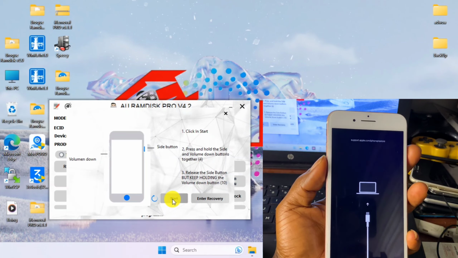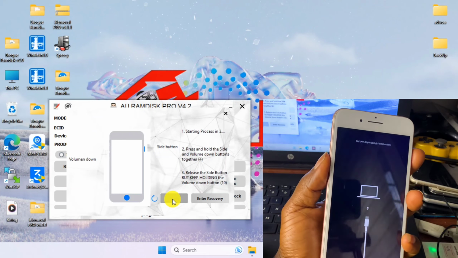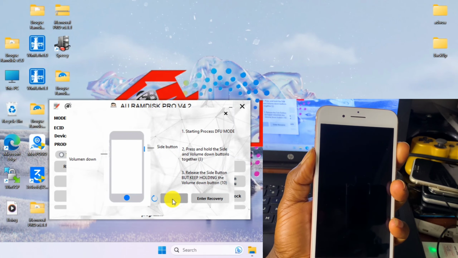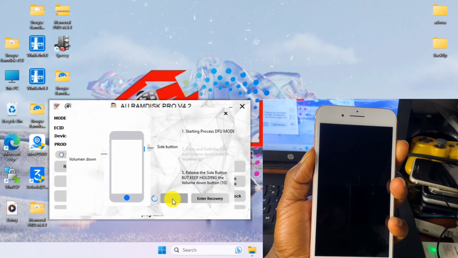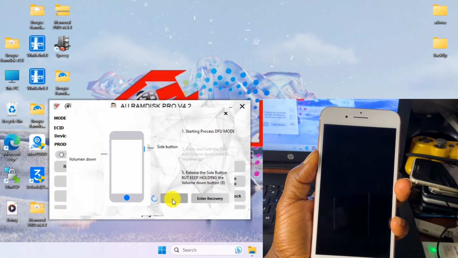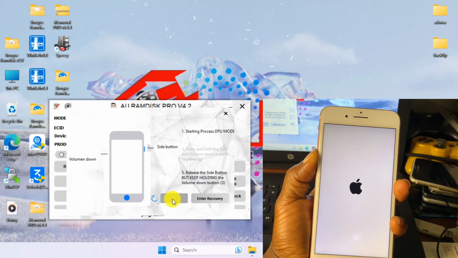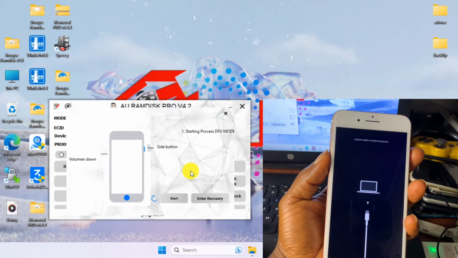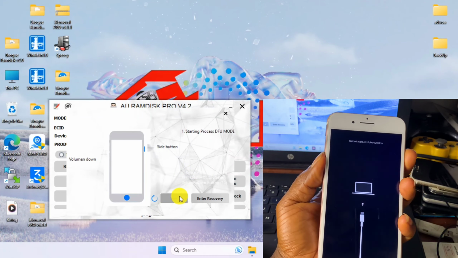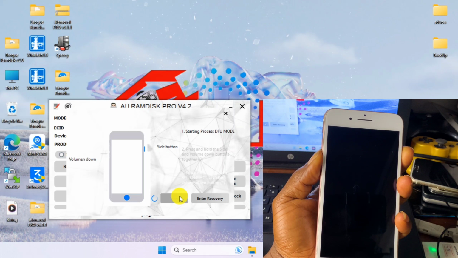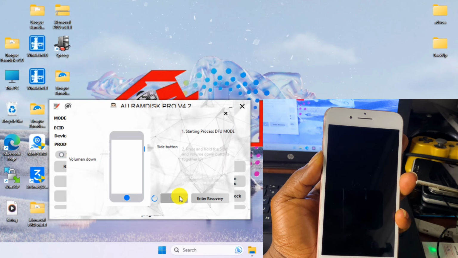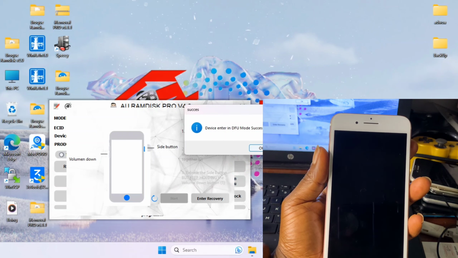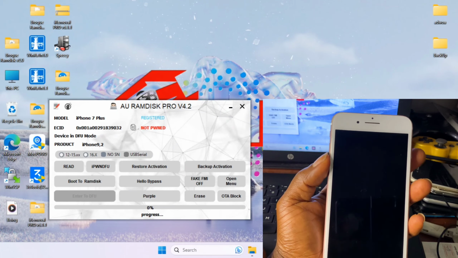So just use the key combination associated with your device. For me, I'm using the side button and the volume down to get my device into DFU mode. So here I have my device getting into DFU mode. When your device gets into DFU, you should have a black screen. And if your device fails to get into DFU, just follow the instructions again and get your device into DFU. After getting your device into DFU successfully, you will have a successful prompt saying your device is in DFU.